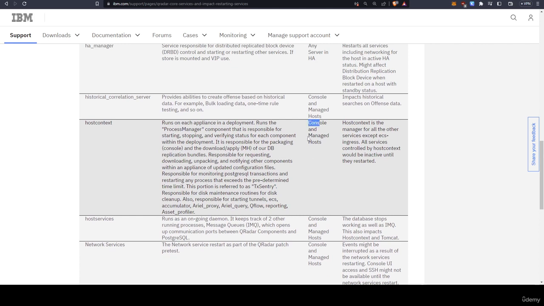It runs on the console and managed hosts, and host context is the manager for all other services except ECS ingress, because this is our backup bucket service. All services controlled by host context would be inactive until they restarted. So this basically control most of the other services, very, very important.